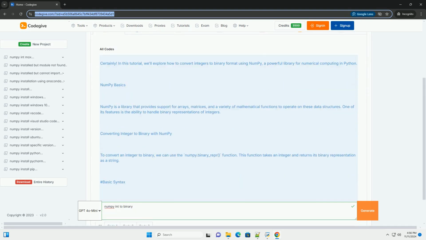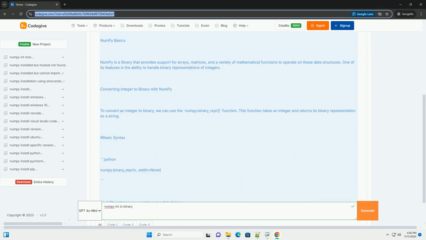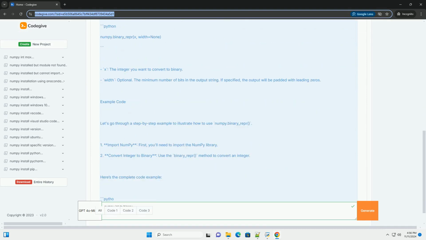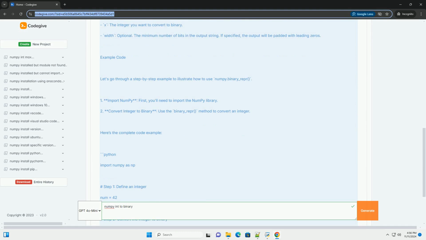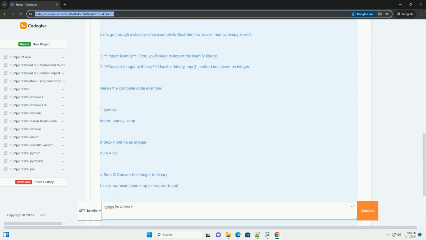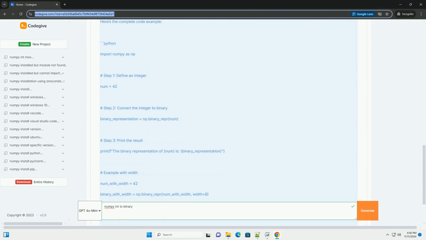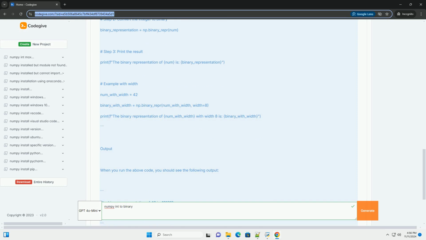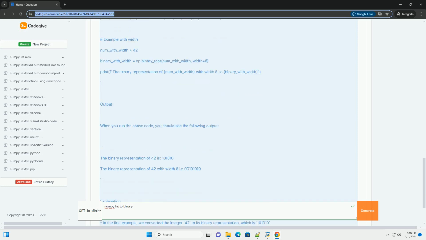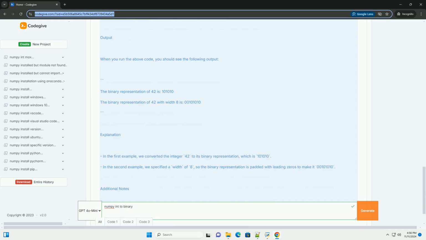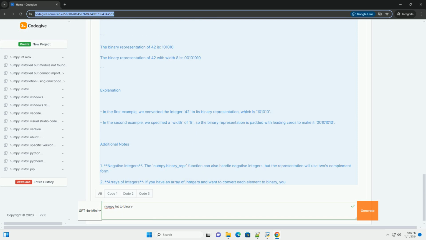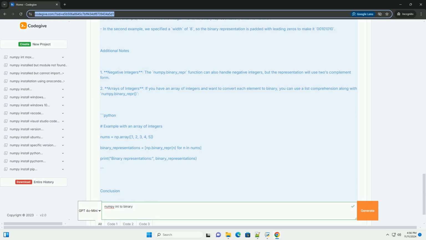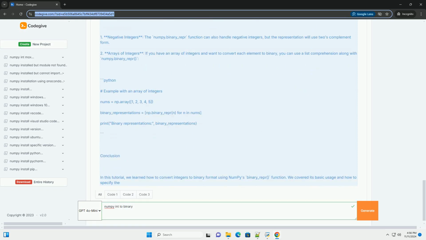Certainly. In this tutorial, we'll explore how to convert integers to binary format using NumPy, a powerful library for numerical computing in Python. NumPy basics. NumPy is a library that provides support for arrays, matrices, and a variety of mathematical functions to operate on these data structures. One of its features is the ability to handle binary representations of integers.